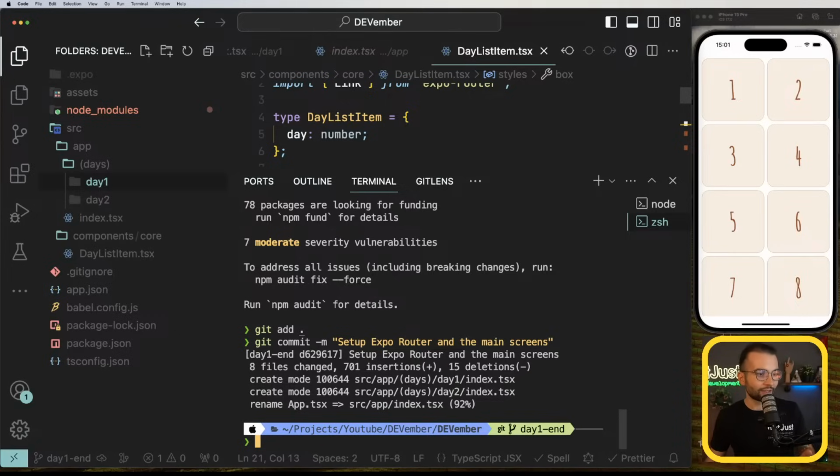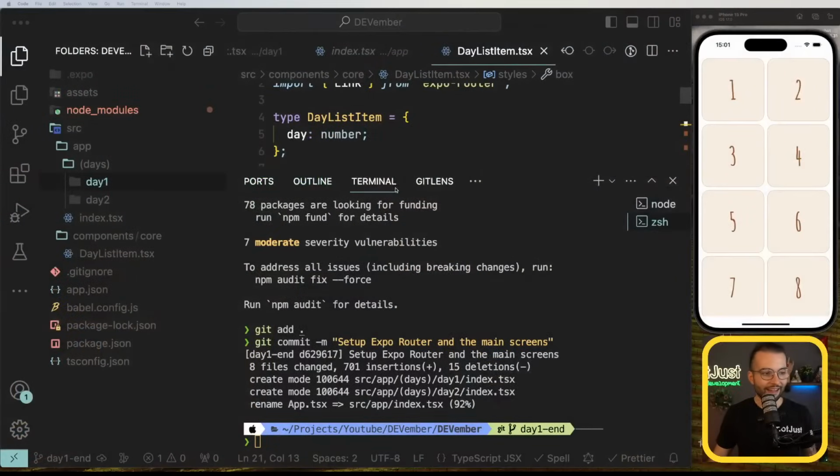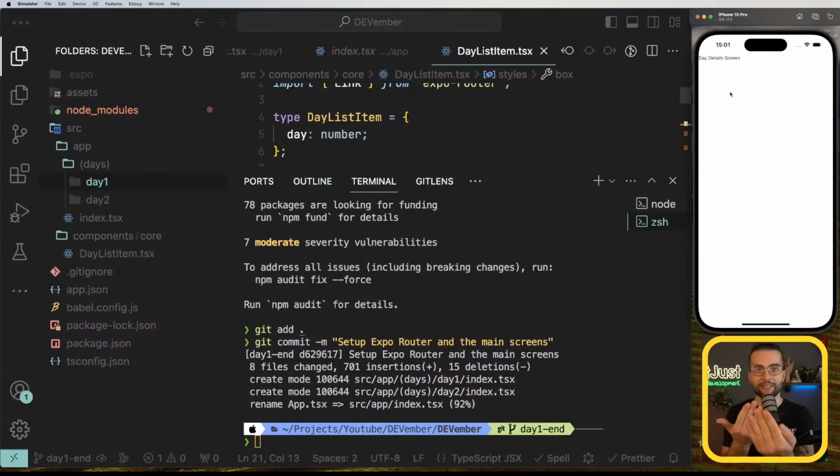But why this doesn't look like native transitions between screens? Vladimir, perfect question. Thank you very much for helping me segue into the next step that I wanted to show you. The weird part is that when we press on this, it simply seems like it replaces the screen without any transition or animation.